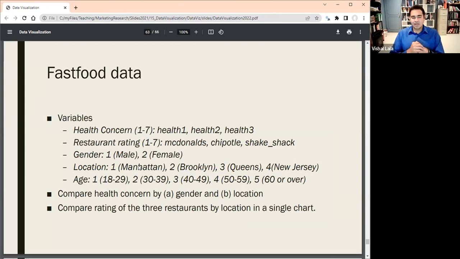The first one we have is a dataset of fast food data. This dataset has three variables measuring health concern on a 1 to 7 scale gathered through a survey. We have three restaurant rating measures also gathered on a 1 to 7 scale. Gender has 2 levels, male and female. Location has 4 levels, Manhattan, Brooklyn, Queens, New Jersey. And there are 5 levels for age.